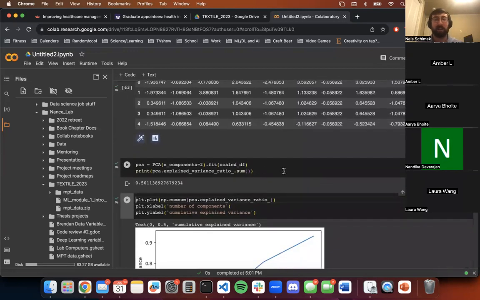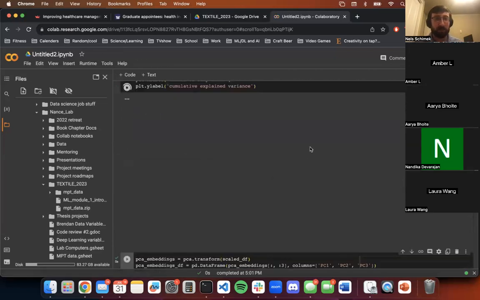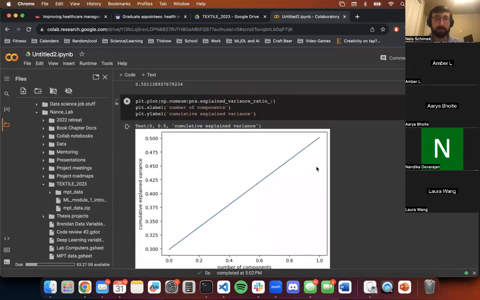So with 2, we get 50% of the variance. And considering we're doing like 15 features and reducing down to 2, that's actually pretty good. With just 2 components, we're capturing the variance across 15 features. Hopefully this plot will look a little better now that we have more. Oh, no, it is not.